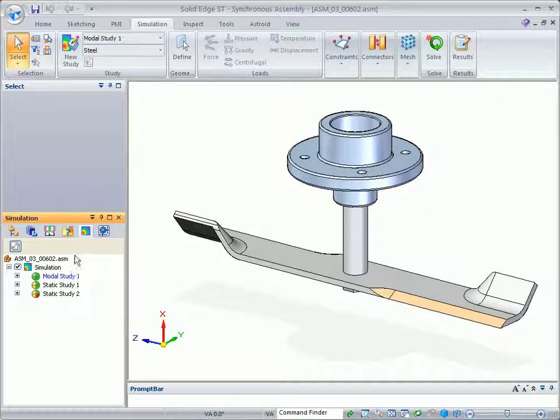What I like to do in Pathfinder is come over to Show Single and click on that, just so that I'm showing the active study. You can tell which study is active because it's turned to blue text instead of black. Then you can scroll between the different studies if you need to. So with Modal Study 1, this is where we'll start the demonstration.